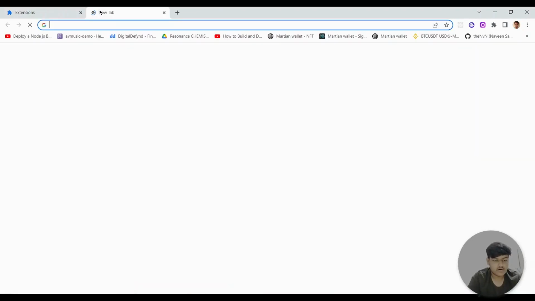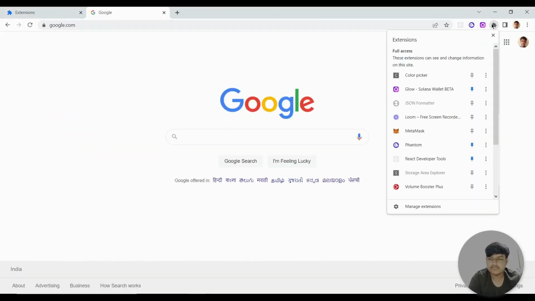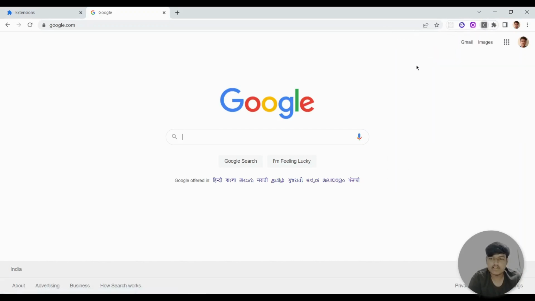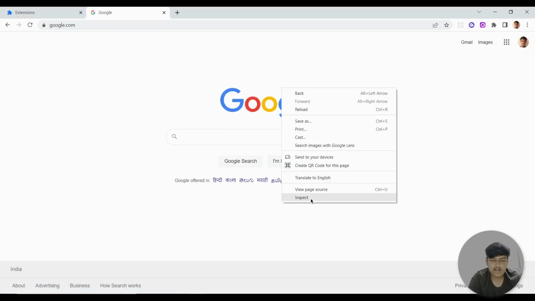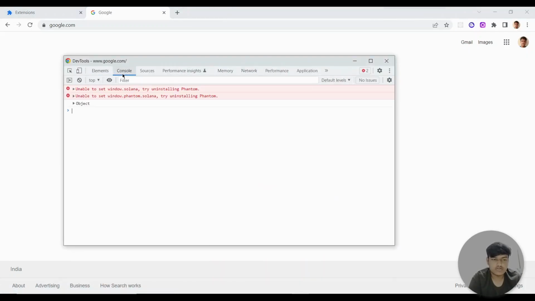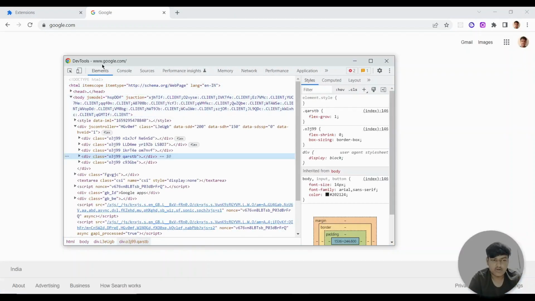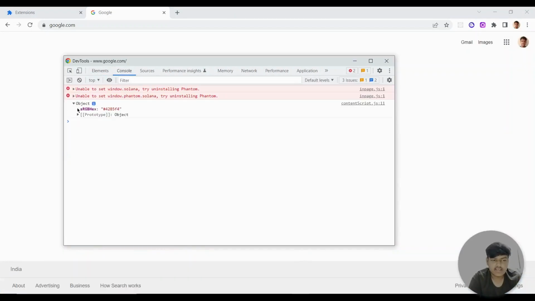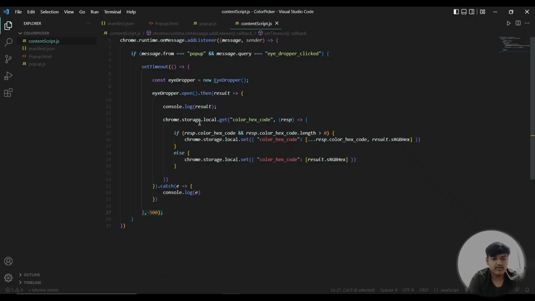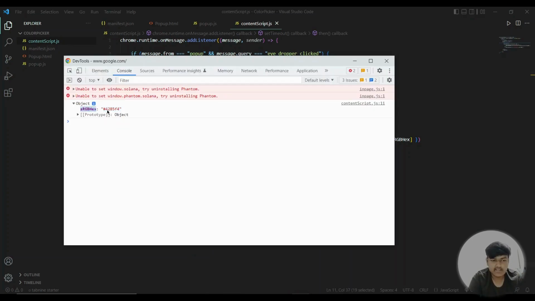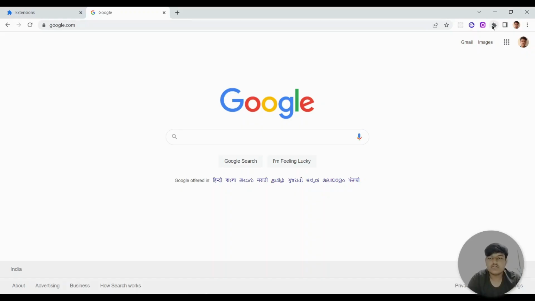Now again, let us open google.com, open the popup, and select any color. Let us select this blue color, and if I inspect the console, as you can see, I've got this object, and inside it we get srgbHex, the hex code for that color, because we have also added console.log over here. So this result we are getting as srgbHex and the hex code. Now let us also see the storage of our extension.